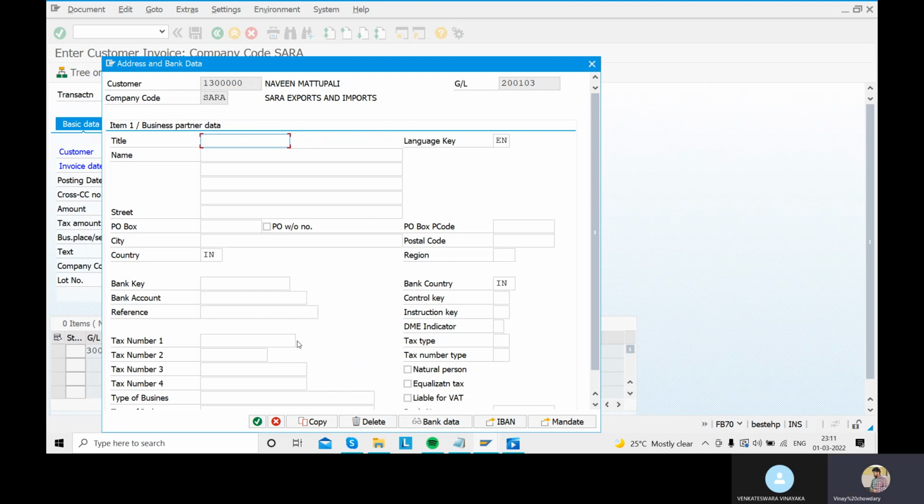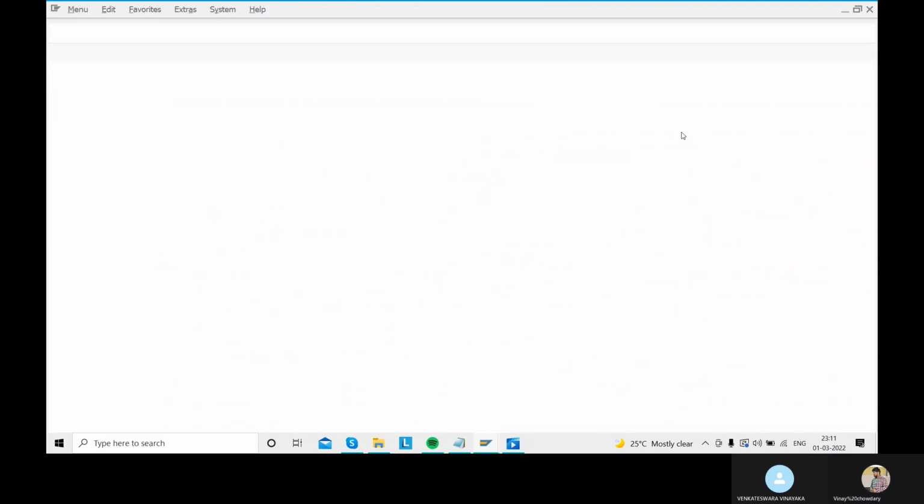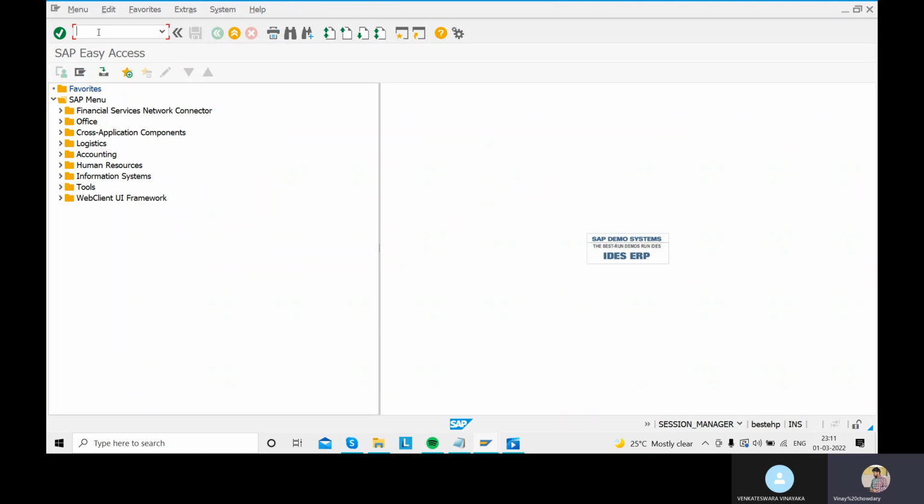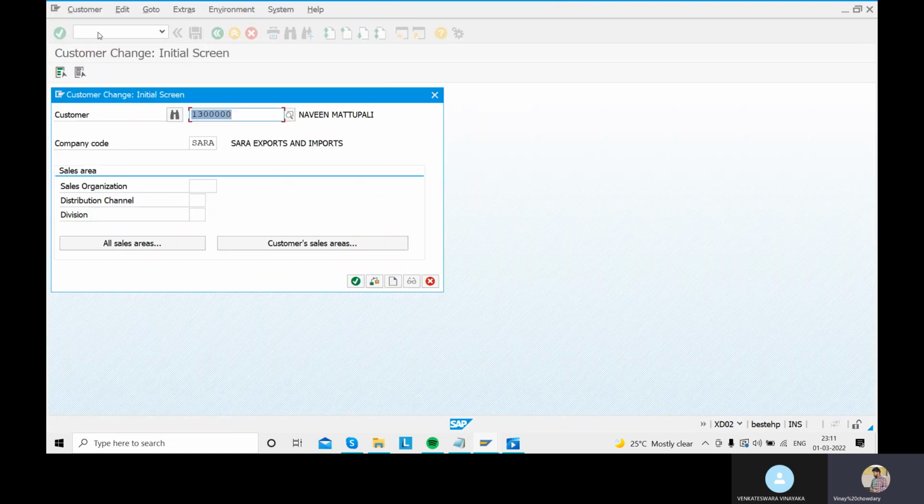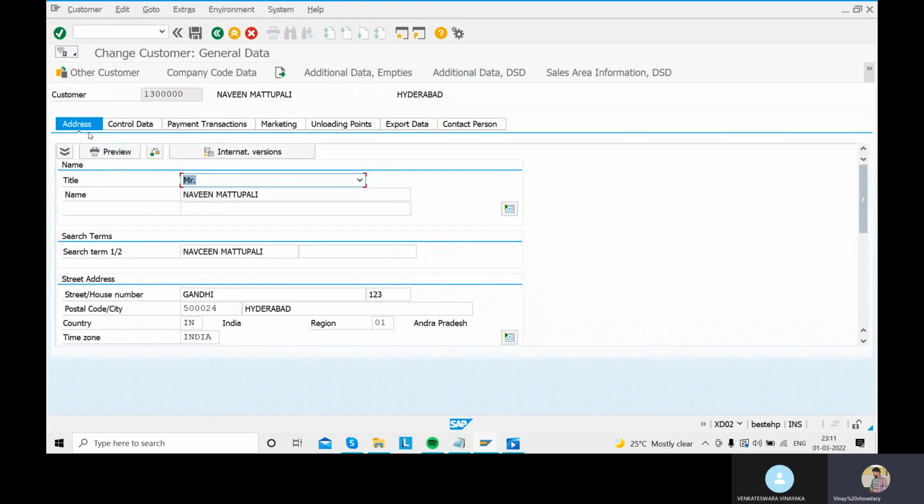We need to give the exact data for Naveen, right? For this I need to take the... wait for 1 minute. I am going to show the exact details of Naveen. Go to the general data tab, and the address is Gandhi.